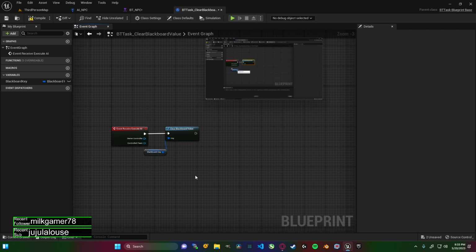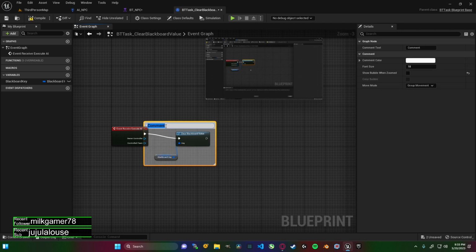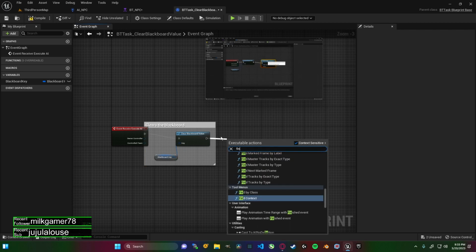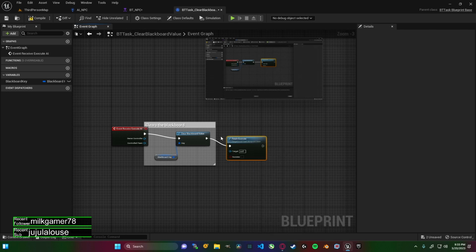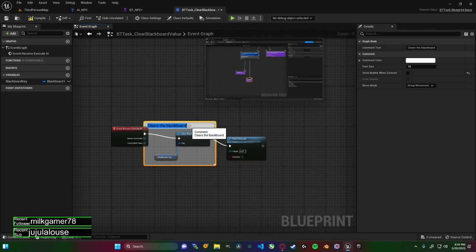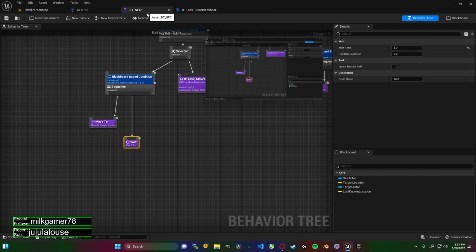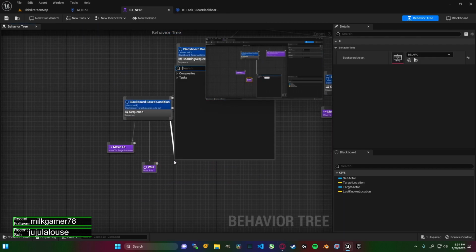Meaning that vector, you can't just set it to 0, 0, 0, because obviously it will go to 0, 0, 0. Clearing just means it empties it out completely, has no value whatsoever. Don't forget to put in a finish execute and tick the success box. Finish execute. Done. So that clears Blackboard value. Yes. Let's put that onto our sequence here, and this will be our clear Blackboard value.